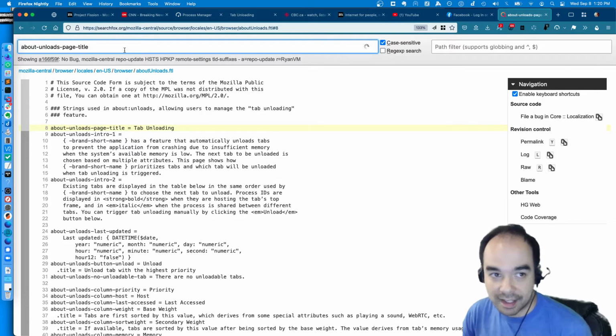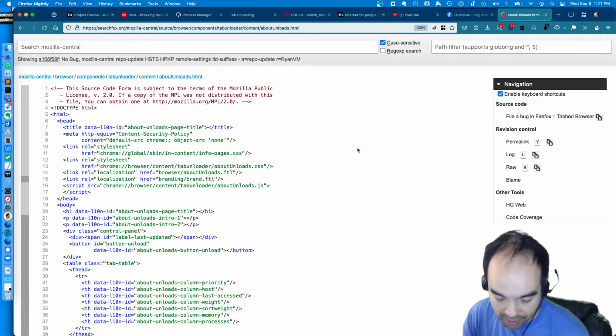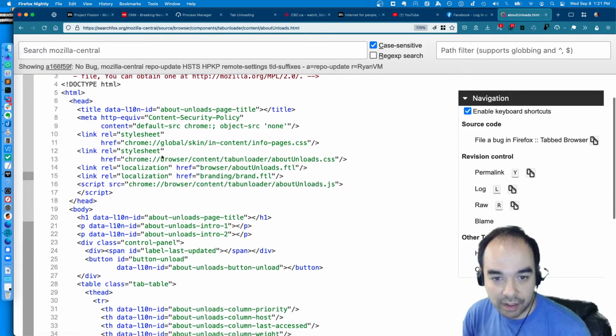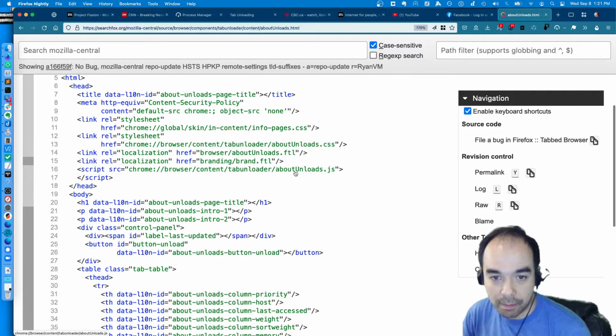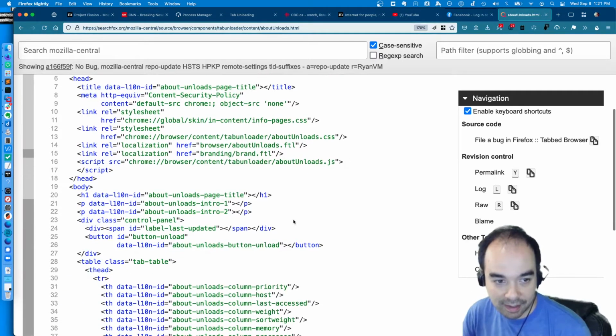So what's using that key? And now we've found an HTML document. Okay, so this is the document, about unloads.html. That makes sense. I also see that there is a tab unloader component. That is very handy. That's good to know. Let's take a look at what this thing does. So there's a script called about unloads.js, which is probably in the same directory. So we're going to look at that in a second.